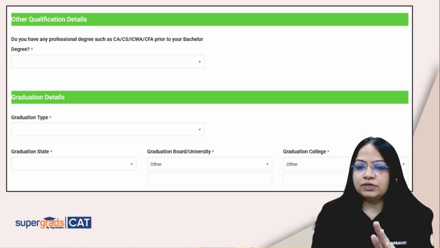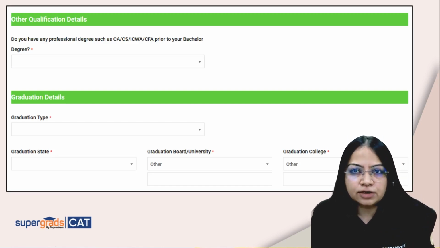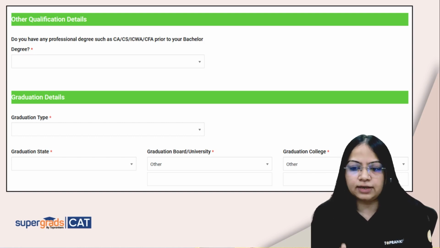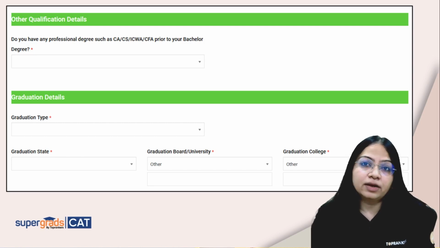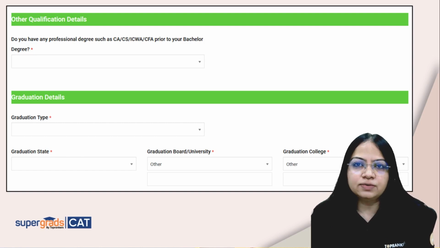Fine? So after 10th and 12th, it will ask you for other qualification details. If you have a professional degree of CA or CS, you will have to click yes or no over here. When you click yes, if they ask for details, you can fill in the details accordingly. Moving further is going to be your graduation details. Why graduation details? Because graduation is compulsory for writing this exam, right?